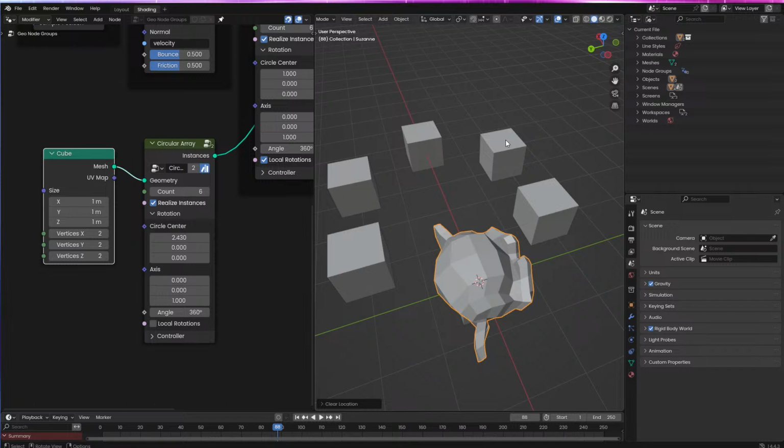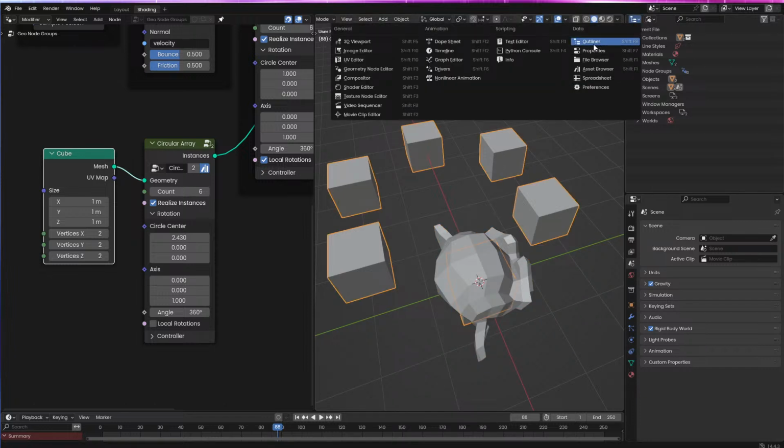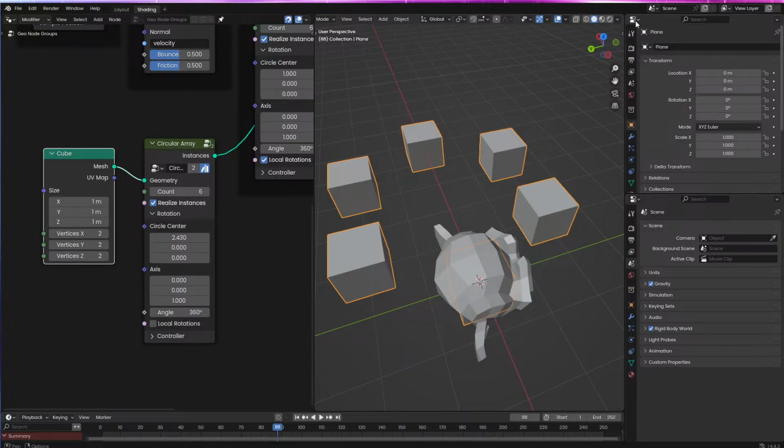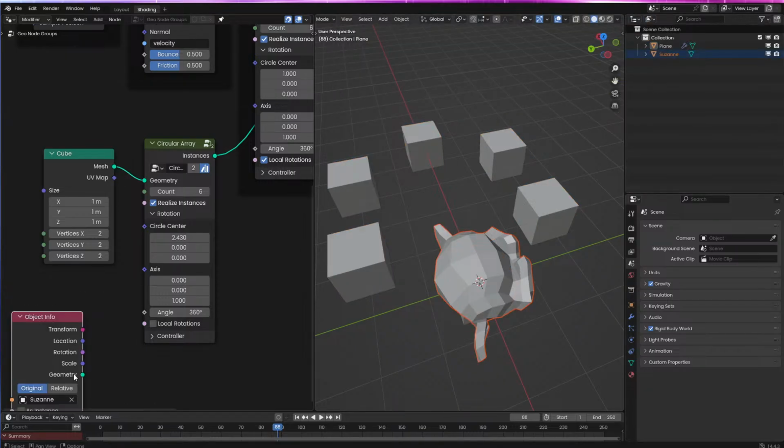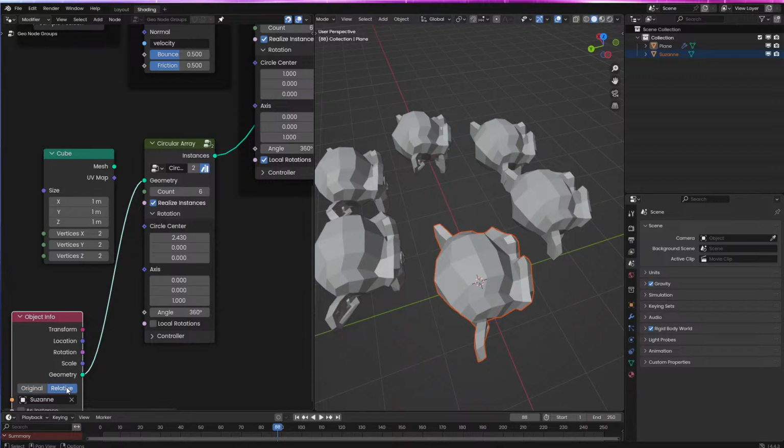Let's put this in the middle there. Go and get the outliner out. And again, these are geometry node assets, so once you put them in your asset library, they will just be searchable normally, and it'll all be good.